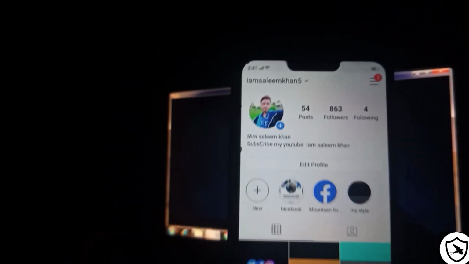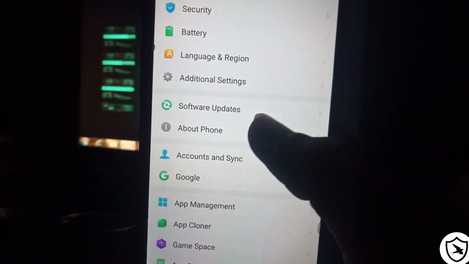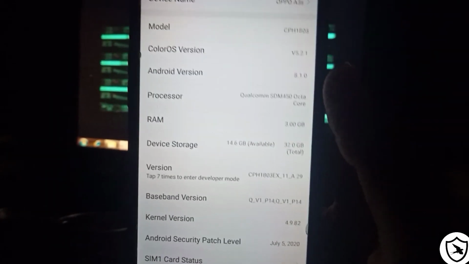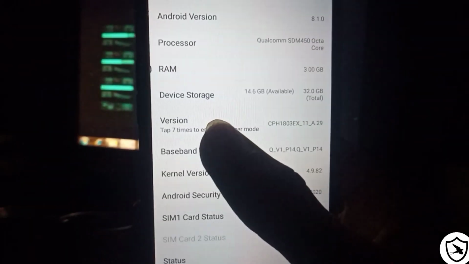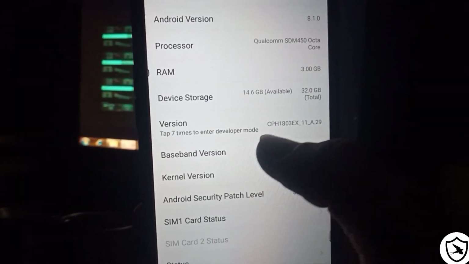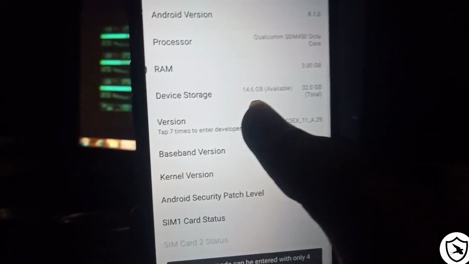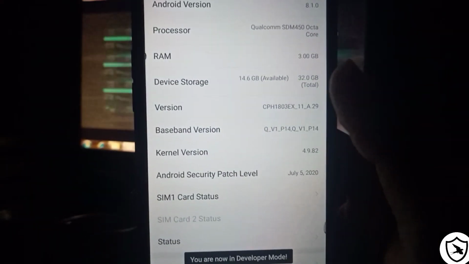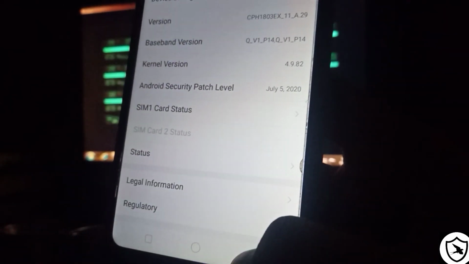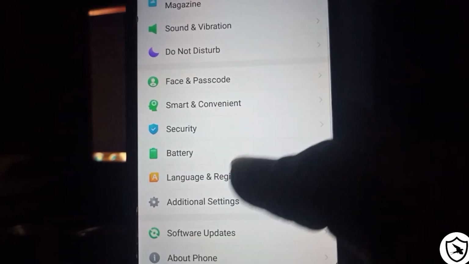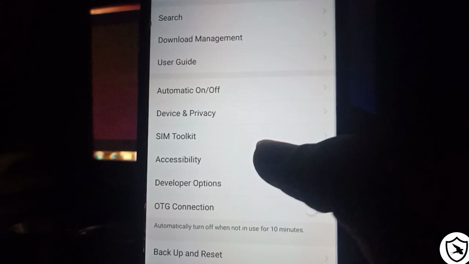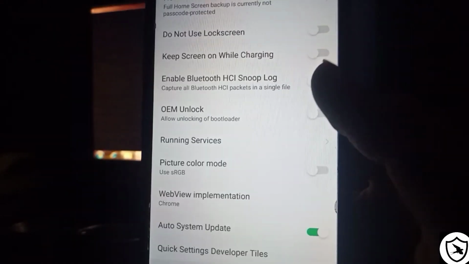Go to your mobile settings and then About phone and then find the build number, or here I'm finding the version. Tap on it 7 times, then your developer options will open in accessibility. Because all the tricks coming up are from developer options, that's why you should know how to enable developer options on your mobile.